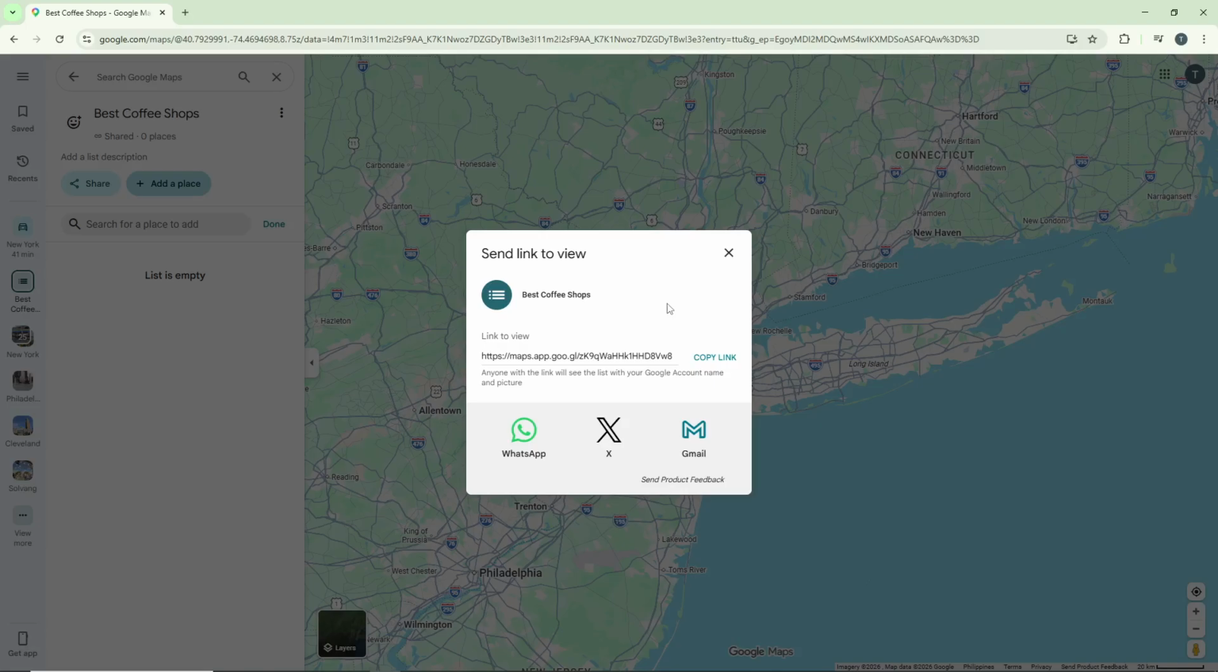You have several convenient options here. You can click Copy Link and then paste it anywhere you'd like, whether that's in a text message, email, or social media post. Alternatively, you can click WhatsApp, X, or Twitter or Gmail to share your list directly through those platforms. Google makes it easy to reach people however they prefer to communicate. And that's it. Your Google Maps list is now public and shareable with anyone you choose.